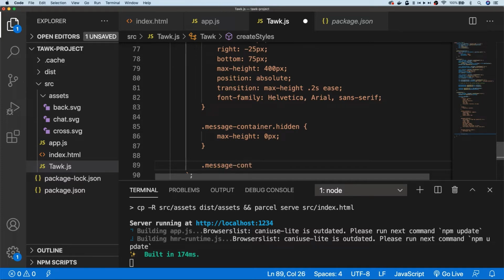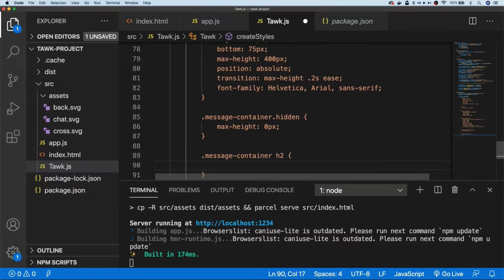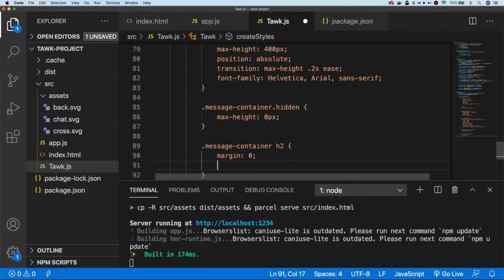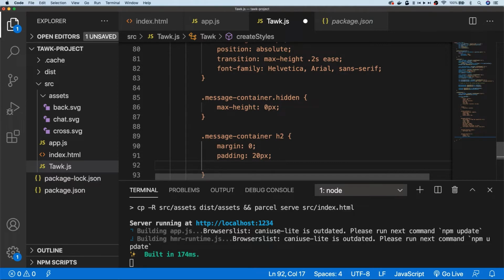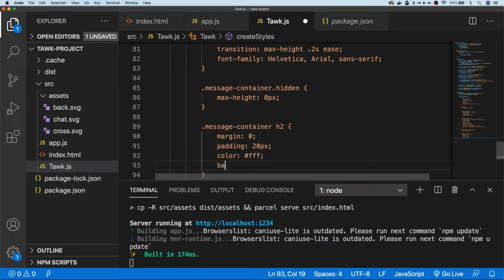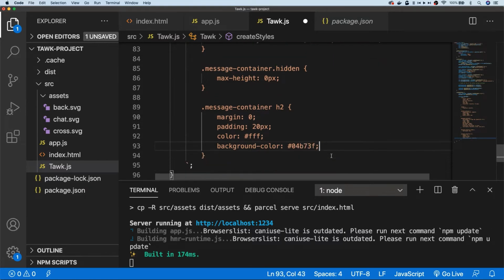So message container, and there's going to be an H2 element in there. We haven't created these yet, but we're going to do that in a second. Padding 20 pixels for top and bottom and left and right. We'll set the color to white, and the background color again is going to be the same green color that we were using for the actual widget button.